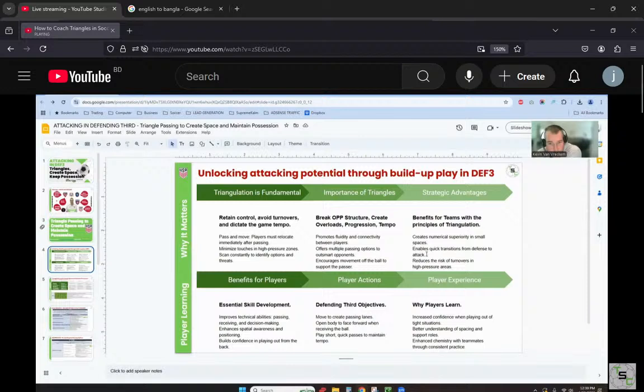Player learning, benefits for players: obviously, it's essential for your skill development. It improves your technical abilities, whether it's passing, receiving, or decision making, that split second. Spatial awareness, positioning, and obviously confidence in playing out of the back. If you're successful at practice, you can be successful in the game.